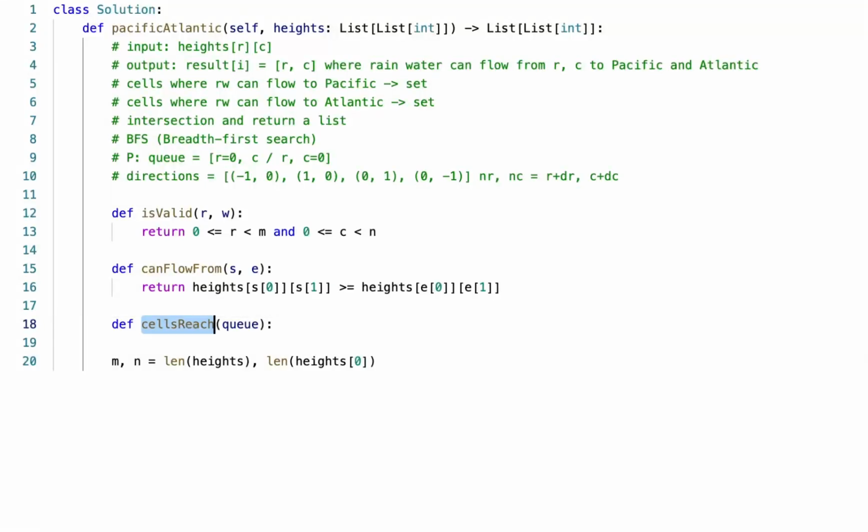So let me explain what I'm looking into here. I want to implement BFS here, so I would be starting from these cells and get all the cells that can reach these starting cells, because if any cell can reach any of these cells here, that means that cell can reach the Pacific Ocean, right? And that's what I want to find out.